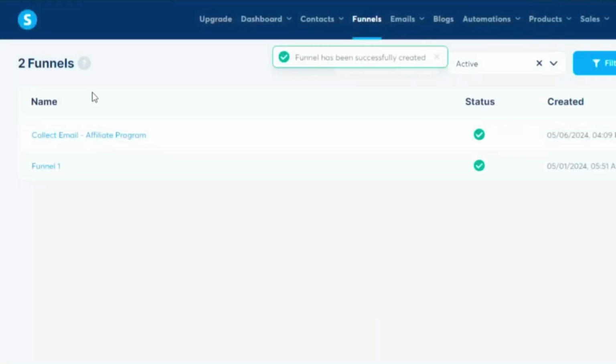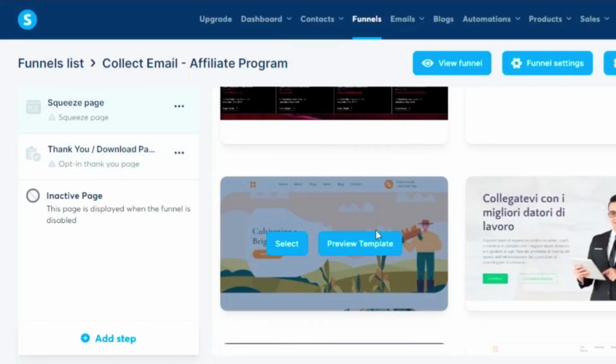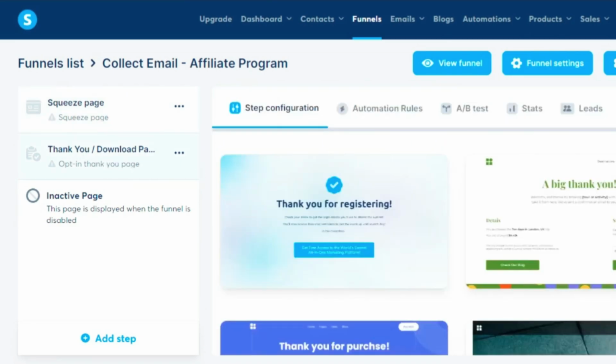Feature 7. Affiliate Program Management. With System.io, you can create your affiliate program, track referrals in real time, and set up easy commission payouts. This is perfect if you want to build a team of affiliates promoting your products.